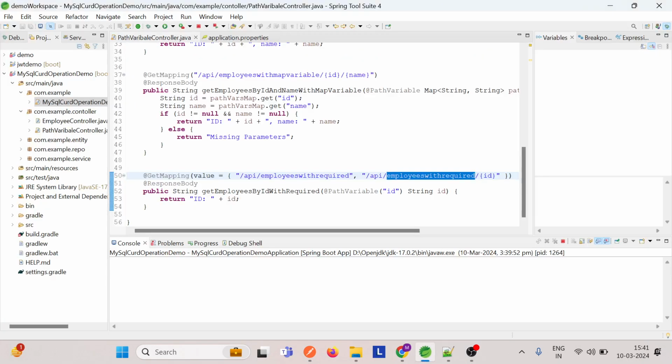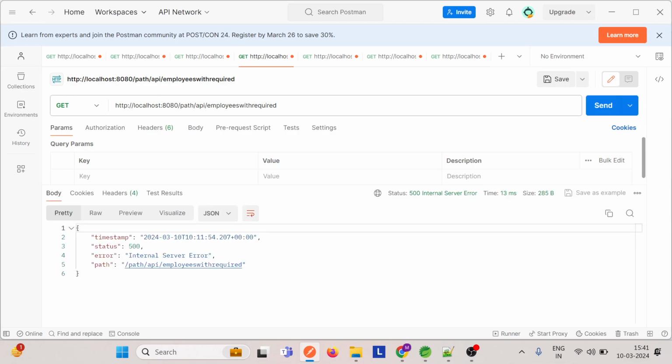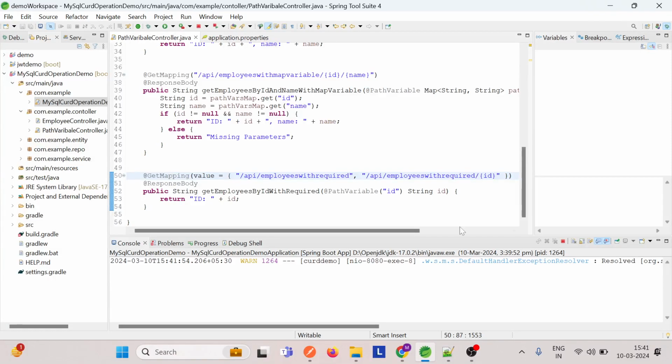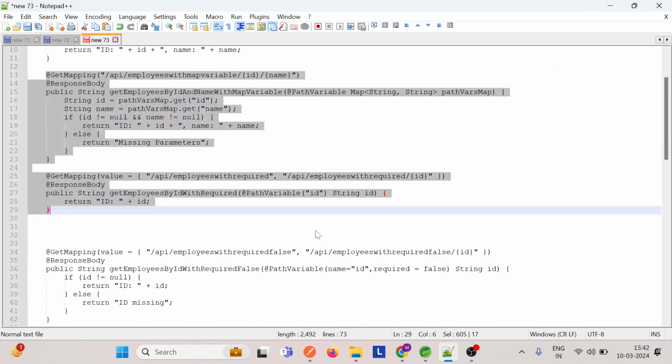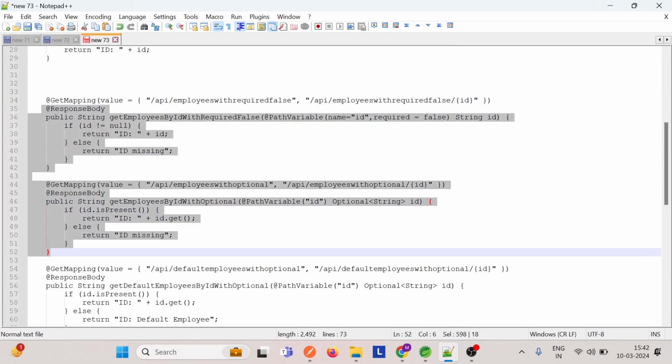For example, here I have provided two path get mapping URLs. If you see, with required and with required id, if I pass without an id, then it will give you a 404 or 500 internal server error, because it is a required variable. To resolve that problem, we have used required equal to false. I will show you, give me a second.